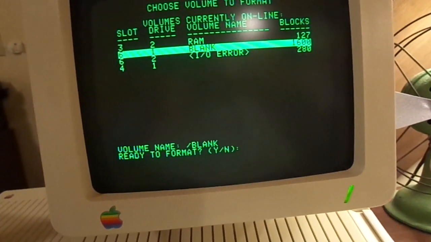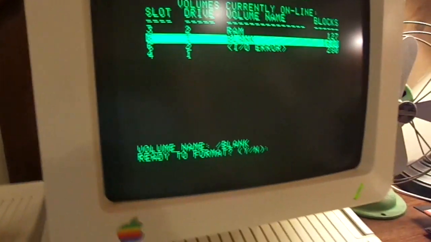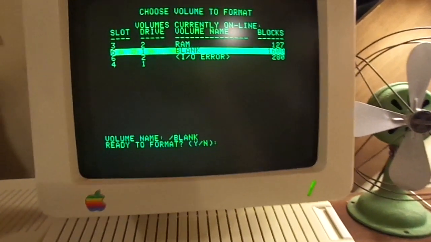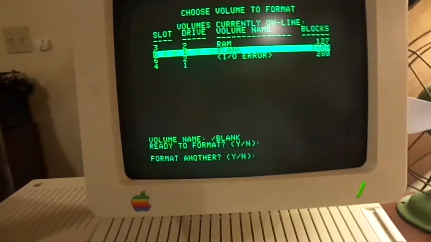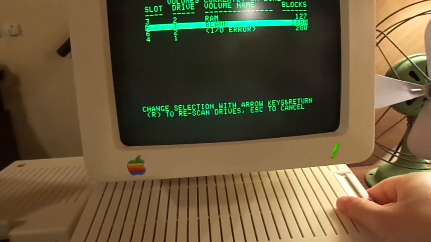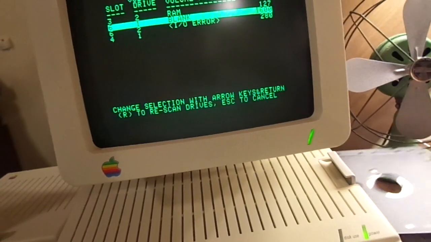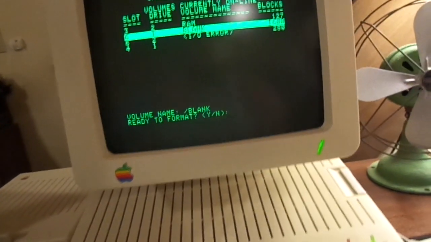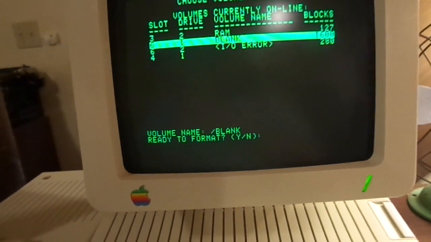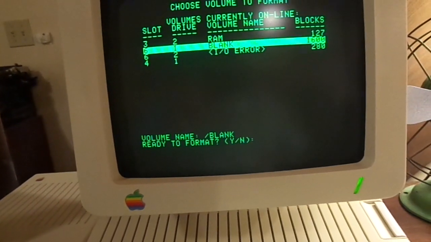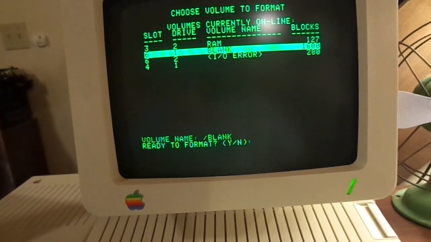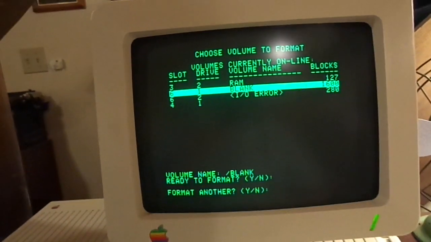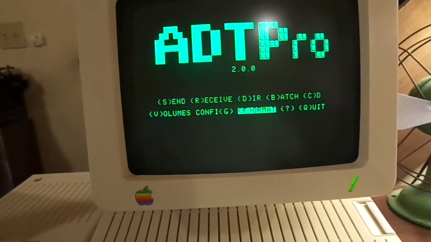Yes. Okay, and then we're going to take it out. We're going to do it again on the other side. Okay, good. Yes, format another. Flip it over. And all we just did is we notched out the Write Protect tab so that it can now write to the other side. Nope, we're done.